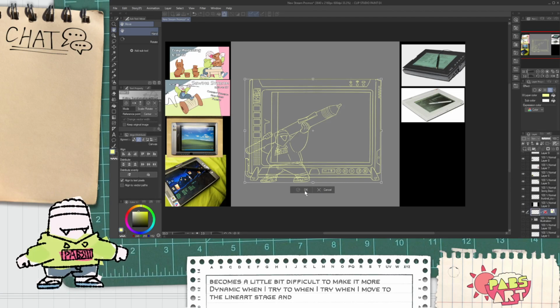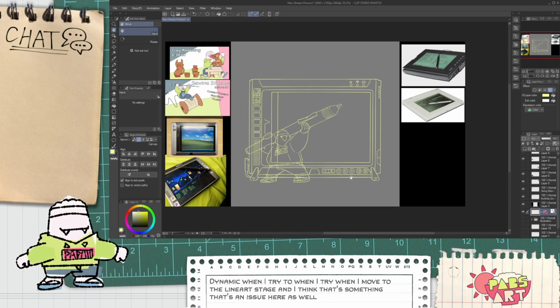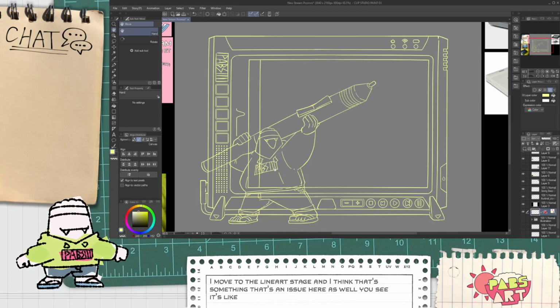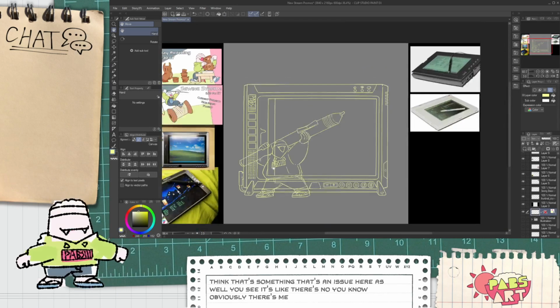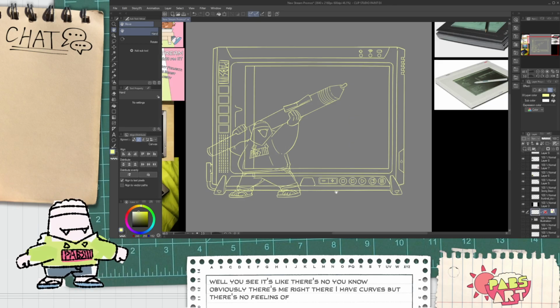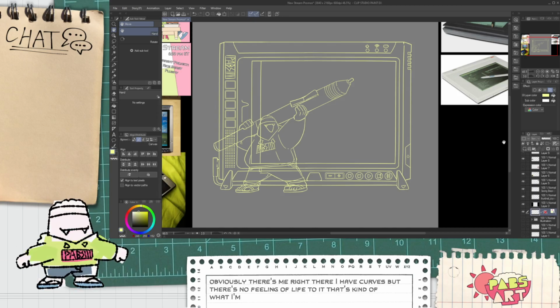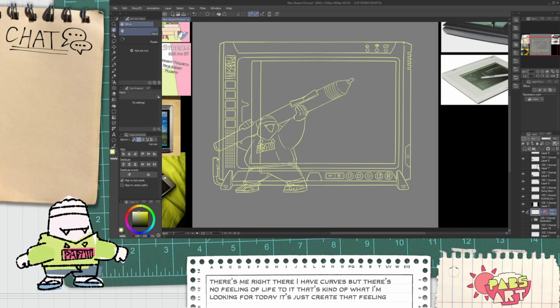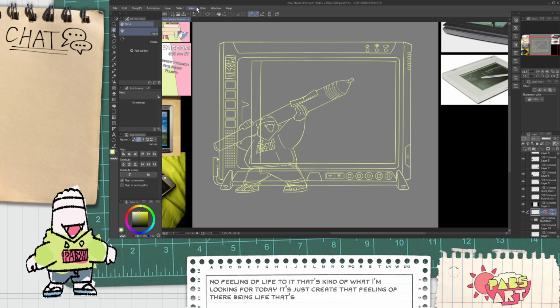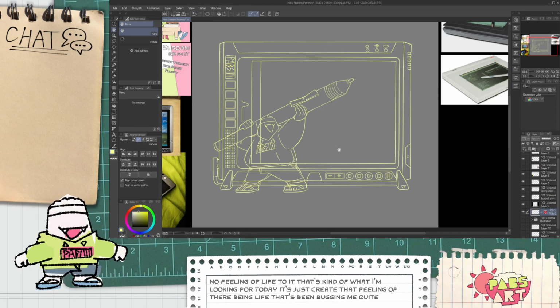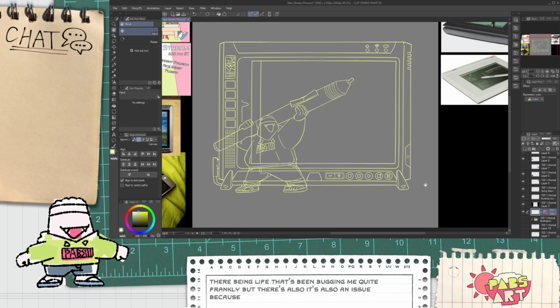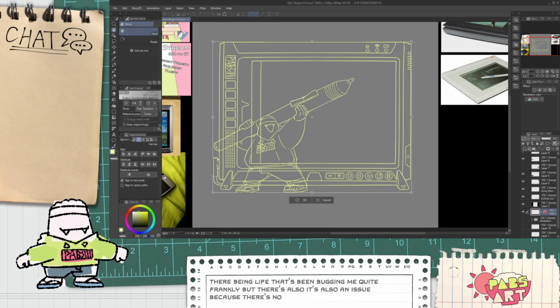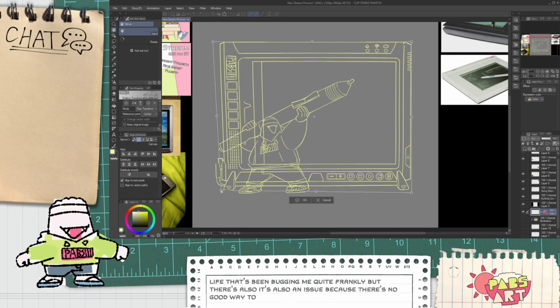And I think that's something that's an issue here as well. You see, obviously there's me, I have curves, but there's no feeling of life to it. That's kind of what I'm looking for today, is to create that feeling of there being life. It's something that's been bugging me, quite frankly, but it's also an issue because there's no good way to transform what I already have.